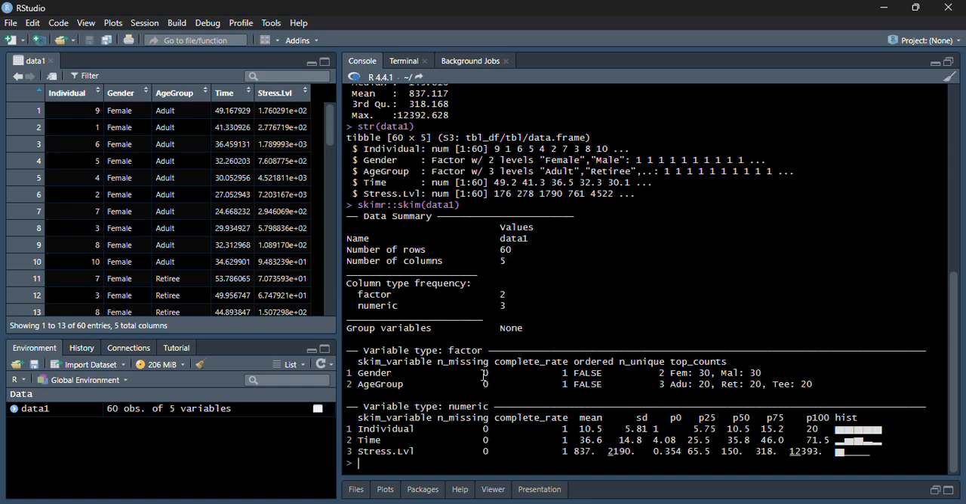And what are the factors? You can see it's gender and age group with no missing data, a 100% complete rate, and the breakdown of each factor. For example here, 30 male, 30 female, adult, retiree, and teenage, all 20 each. And for those with numbers, it shows the missing and complete rate, the mean and the standard deviation, which is better than the summary above. And they have p0 to p100, which is the minimum, maximum, and quartile 1, quartile 2, which is the median, and quartile 3.